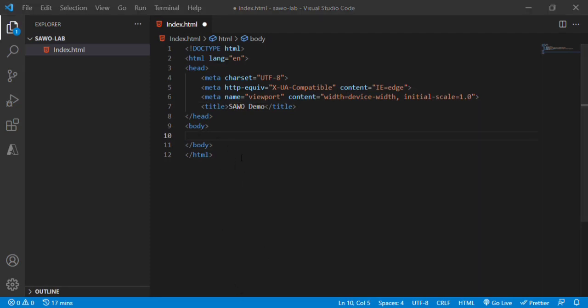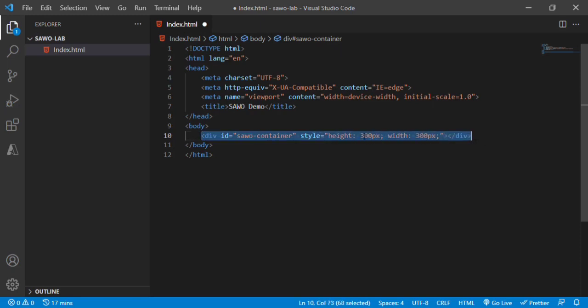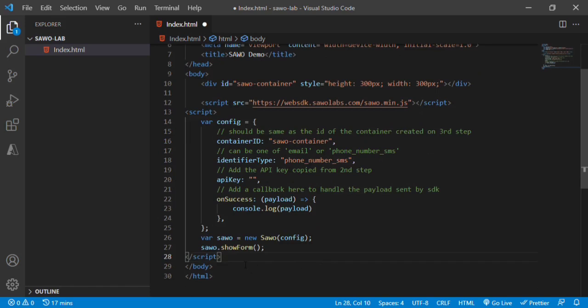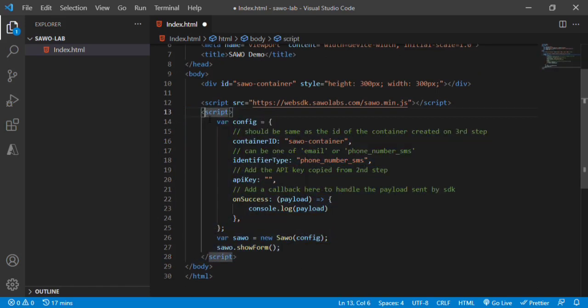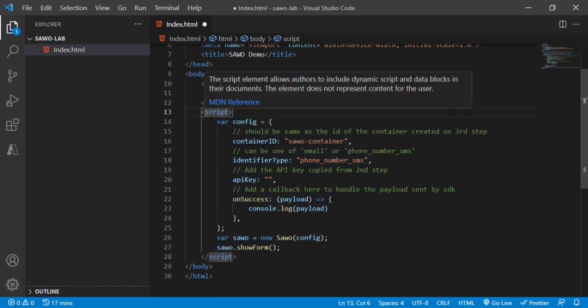from the doc, I will copy and paste the snippet of a container. You can find it in the SAWO doc, in the HTML section. This is the SAWO container, where the SAWO login screen appears. You can also change its style. Then I will copy the script part, which I will paste below the body. You can also get this from the SAWO doc in the HTML section.